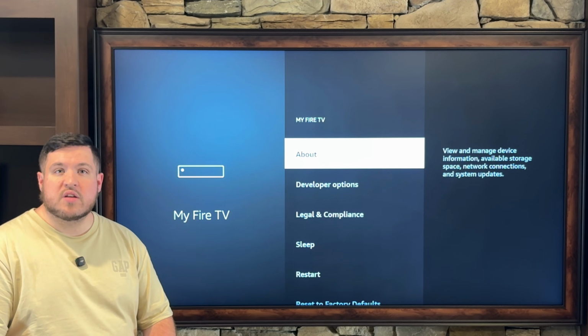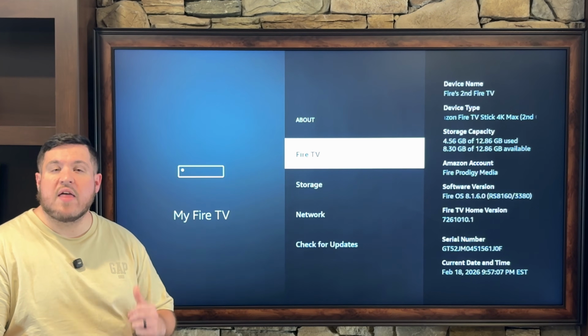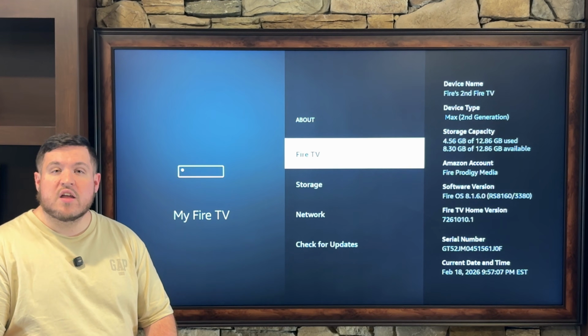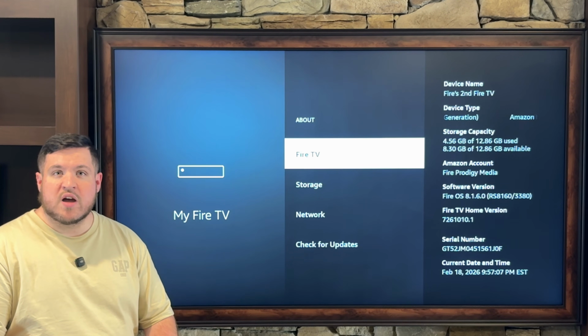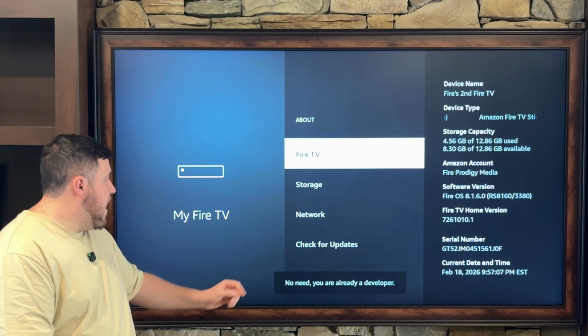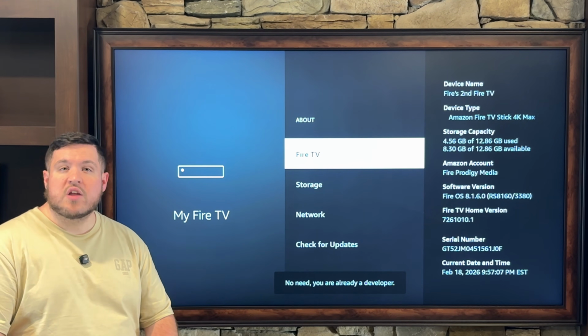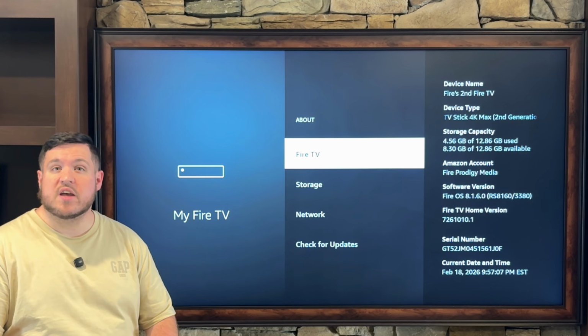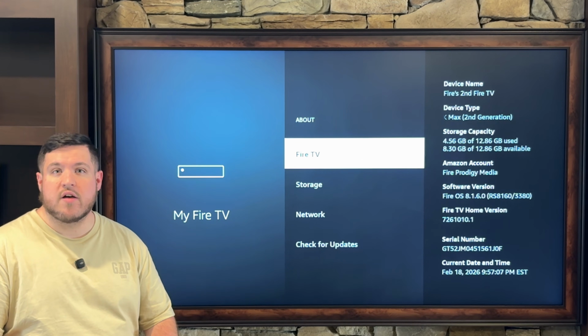It is so simple to get. Where you're already highlighted on About, go ahead and click on that. And then you'll see that your device is highlighted. Once you see that your device is highlighted, click the center button on your remote several times. I have a message that comes up. It says, no need, you're already a developer. If you didn't already have developer options, yours would say, congratulations, you're now a developer.